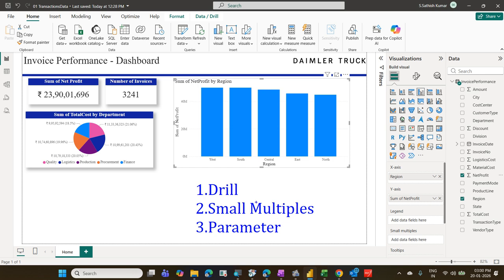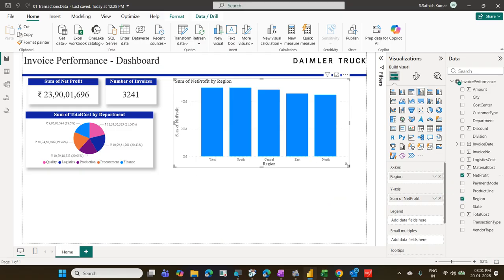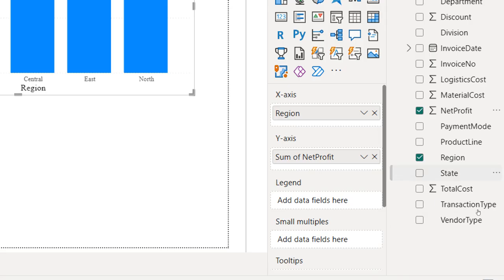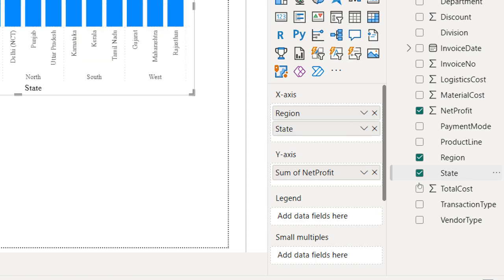So we have created a clustered column chart where we have dragged and dropped the region into x-axis, net profit into y-axis, right? Now, I think you have told me the hierarchy. First region, below the region, I want the state. So drag that state and bring it below the region. Some changes will happen to your chart. Please wait. Don't do anything. We'll understand that logic later.